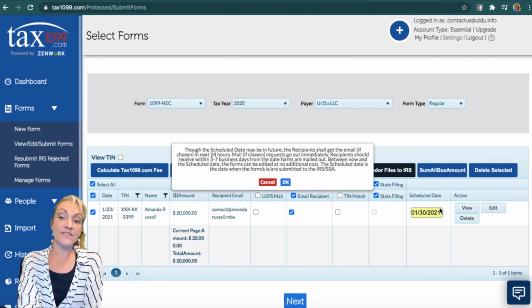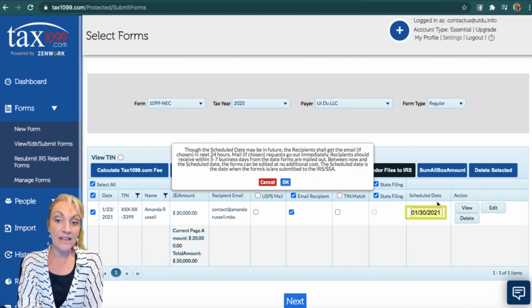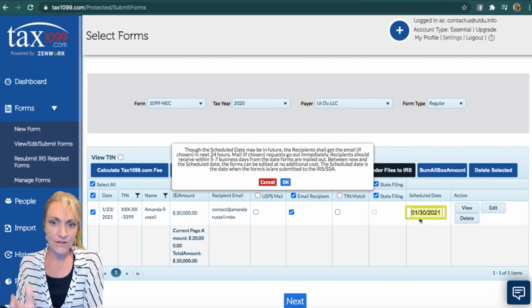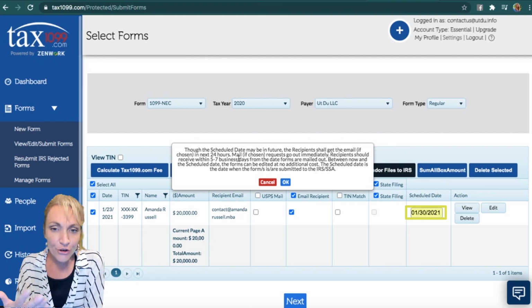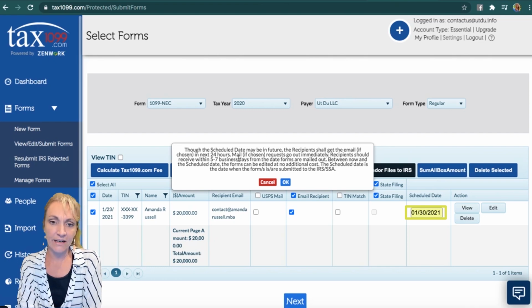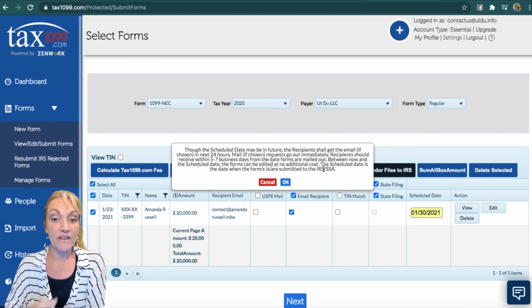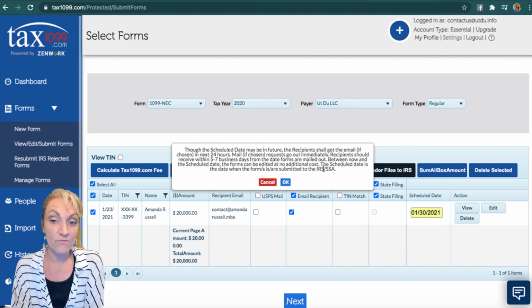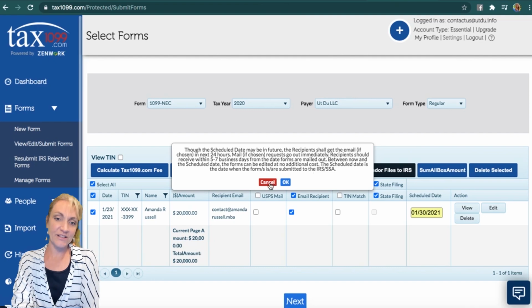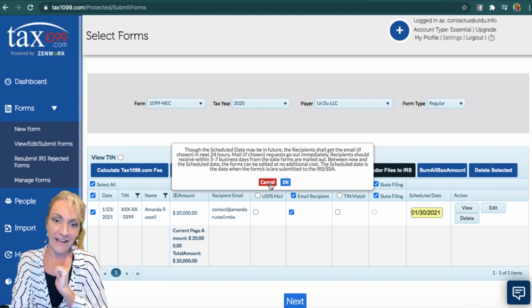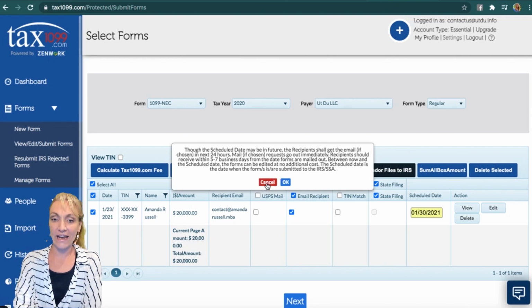It says here that the scheduled date is in the future. It stays as the end of the month, but it goes out now if you choose to email the recipients, which is good. You want to get it out. If they're mailed out, the recipients are going to receive it within 5 to 7 days, of course, which makes sense. Now I'm going to cancel here because this is just a fake person and my name, but fake information. So we're going to go ahead and cancel.